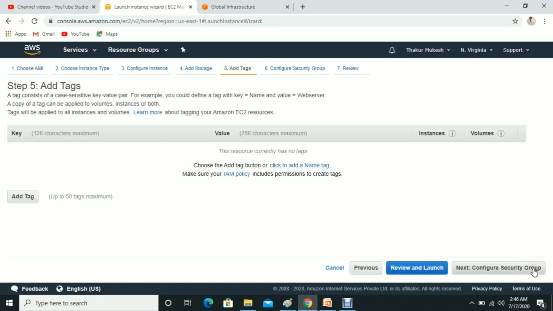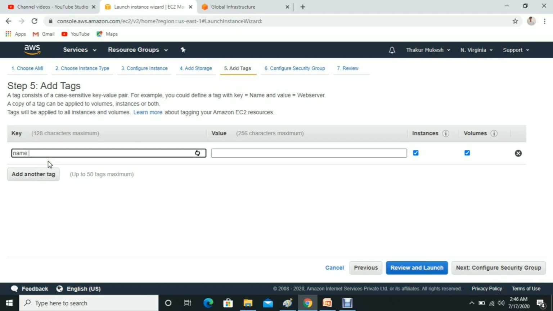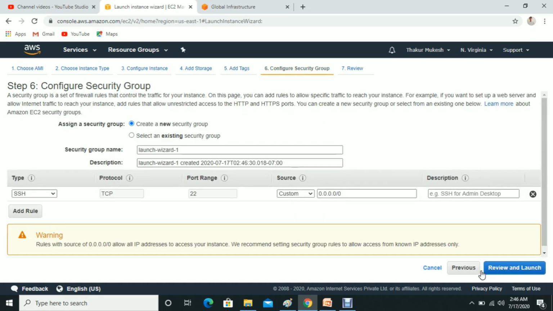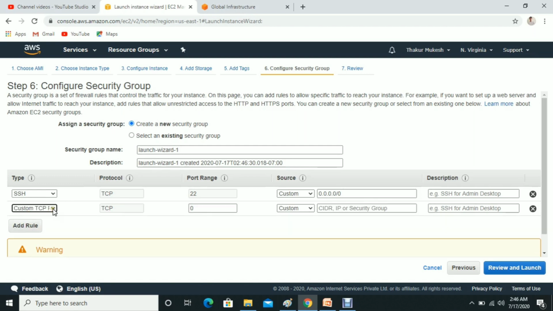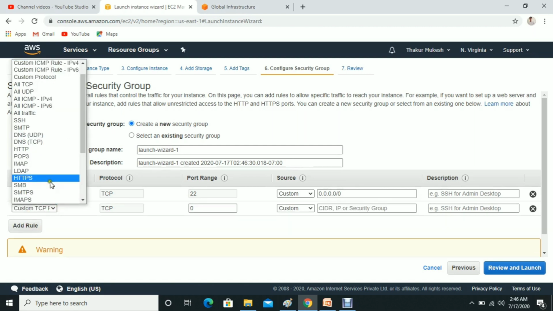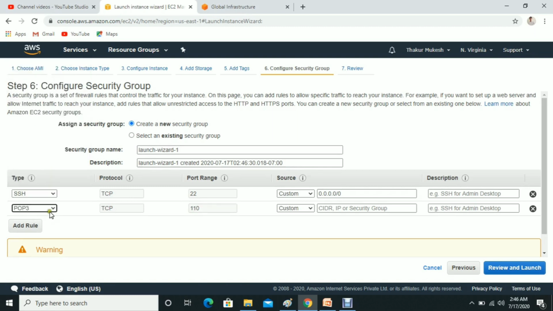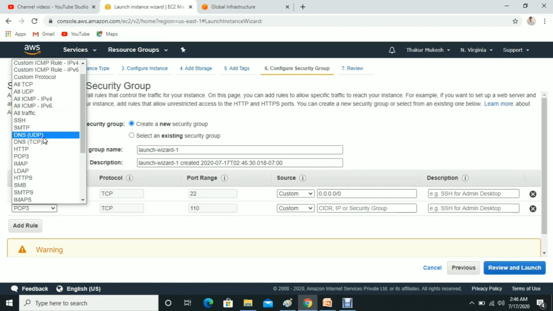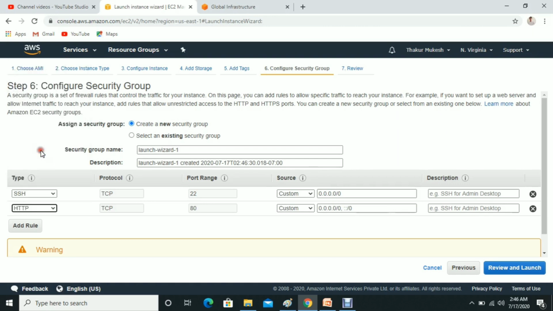Then click on the next tag. So you can add a tag here. So I'm going to name it HTTPD. Okay. Here I'm just creating a new security group. And then here you can select add rule. So I'm going to select HTTP here because I'm using this instance for Apache.